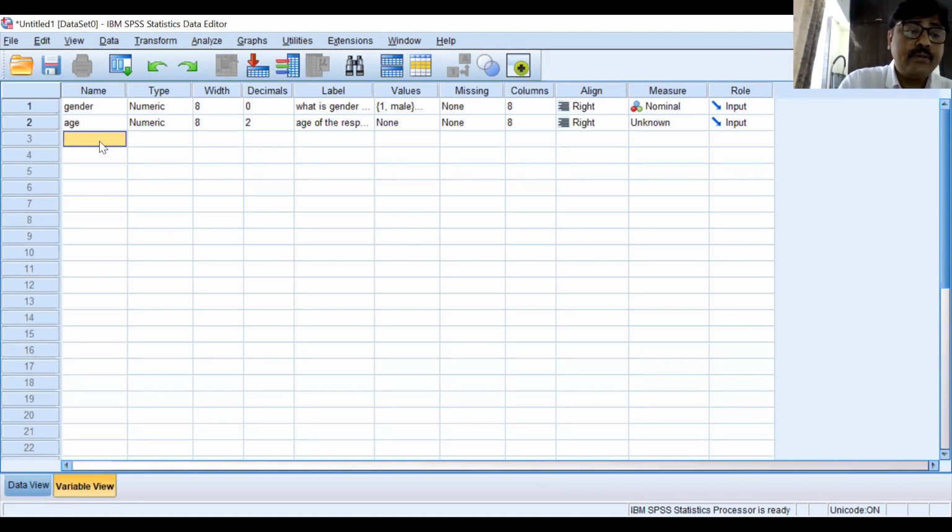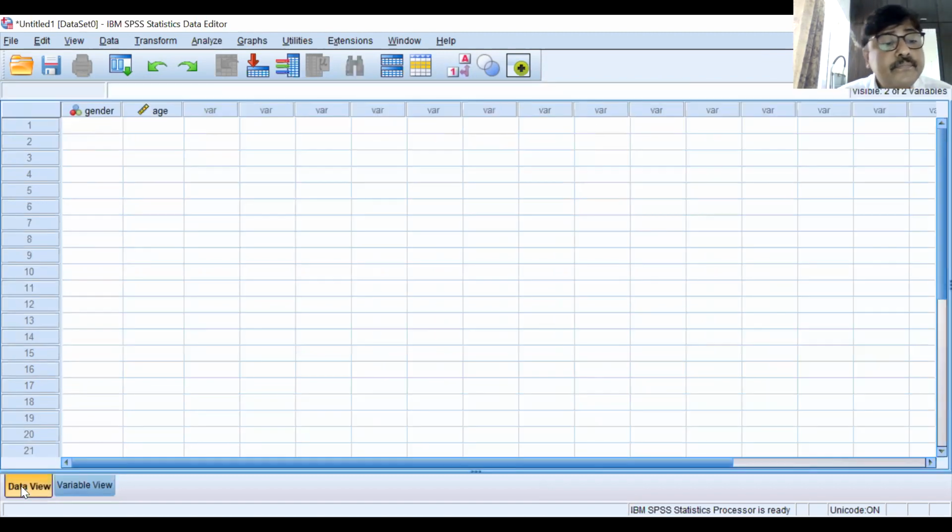So you just put all your questions in the variable window, 40, 45 questions, whatever you have collected in your questionnaire. After putting them in the variable window, you open the data window. Now see, whatever I put in the variable window, all these variables are reflected over here in the data window. It's gender, age, this.